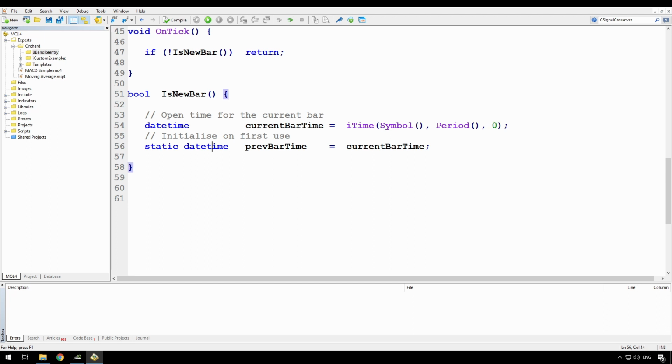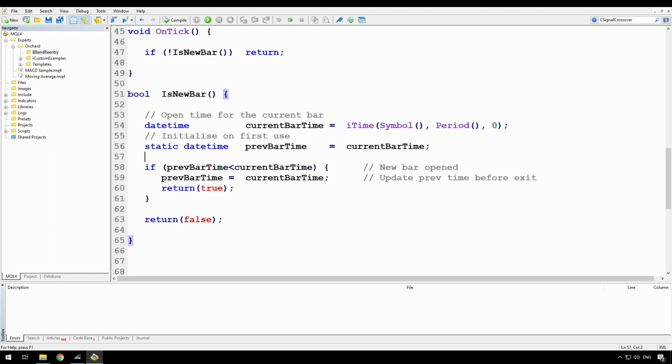And then I'm also declaring a datetime variable called previousBarTime, and I'm declaring this as static. So I'm initializing this previousBarTime to be currentBarTime, which is coming from this value. But by calling it static, that initialization only happens the first time this function is called after the expert advisor is started. Each time we come into this function after that, previousBarTime will have the same value it had when we exited this function earlier. Then the function is as simple as saying, if the previous bar time is less than the current bar time, then we must have opened a new bar.